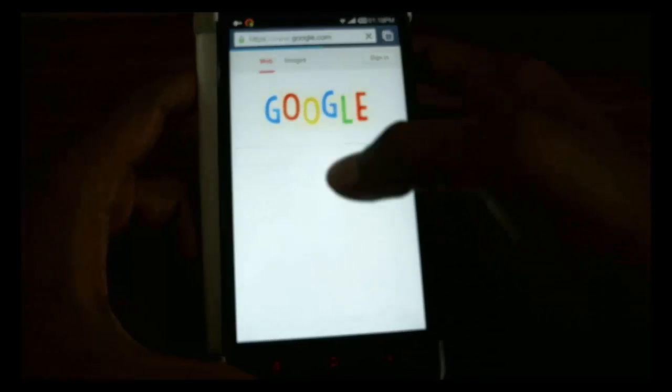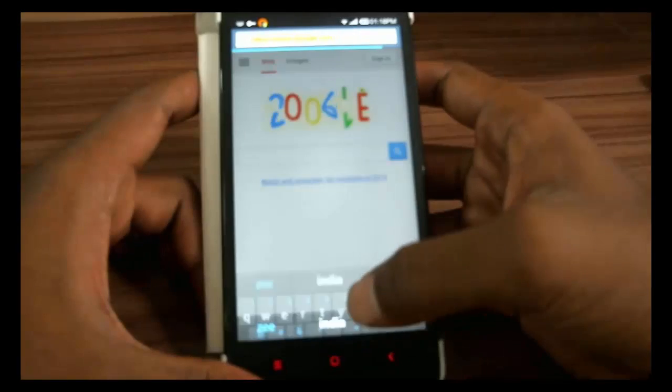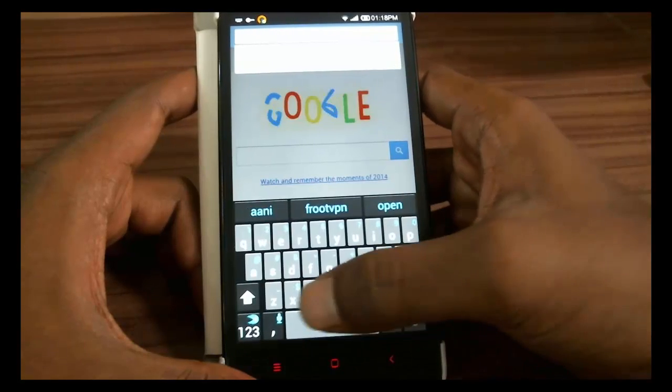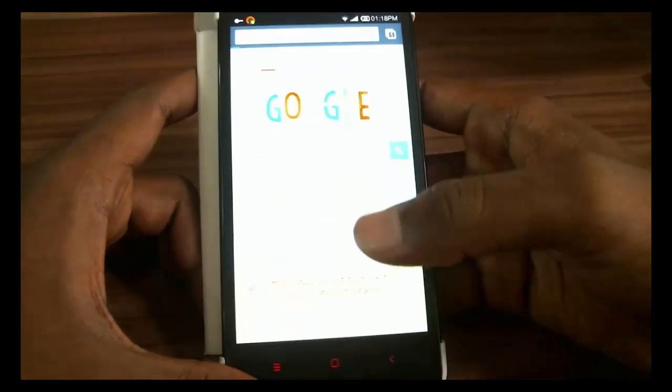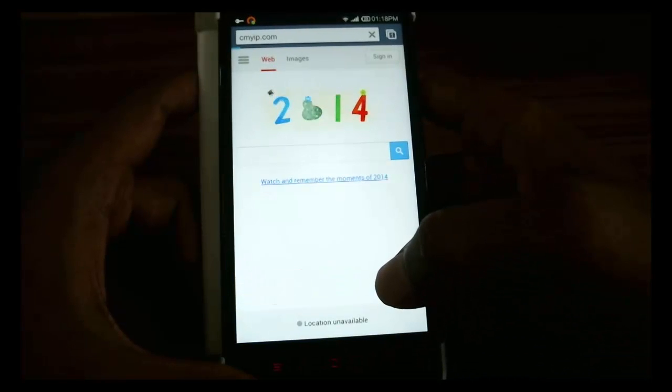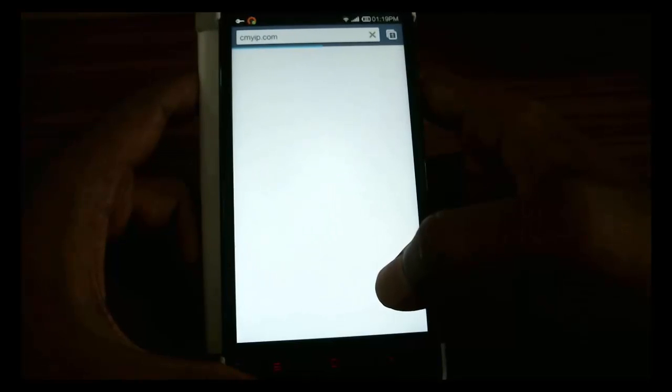It sometimes depends on the VPN configuration. Open cmyip.com. Sometimes VPN Book servers respond very slowly. So let's wait and it will load the page and show the IP. Let's see, it's loading.